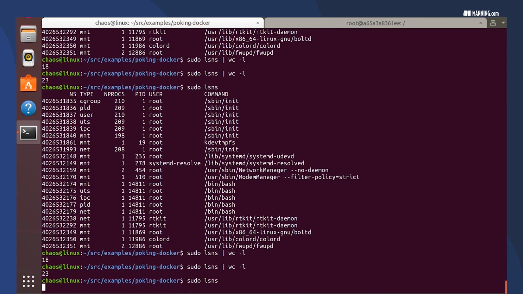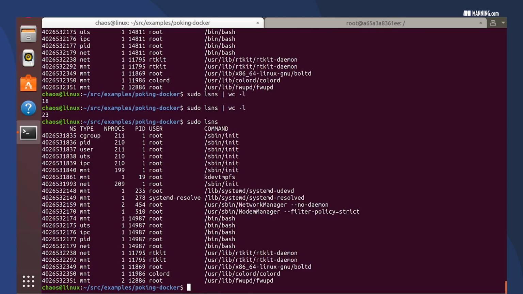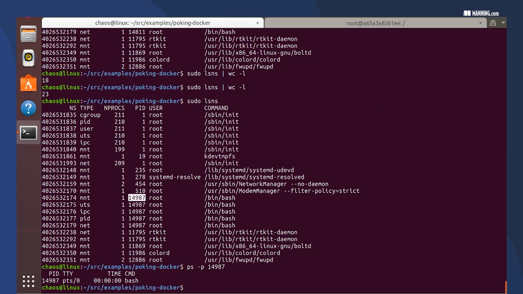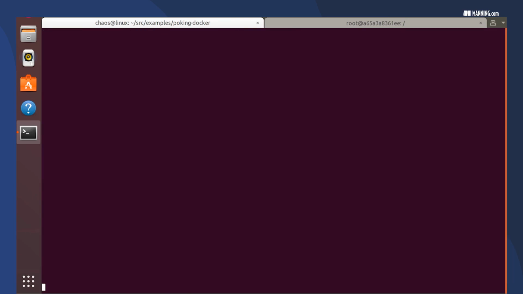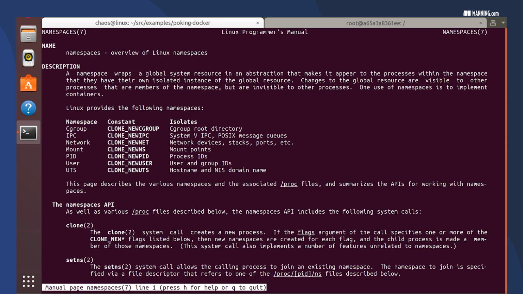Right? So let's take a look at this process here. If you do ps of 14,987, you can see that this is our bash command, right? What else can we do? If we go back to our man namespaces, you can see we have the description. A namespace wraps a global system resource in an abstraction, makes it appear to the processes within a namespace that they have their own isolated instance of the global resource.